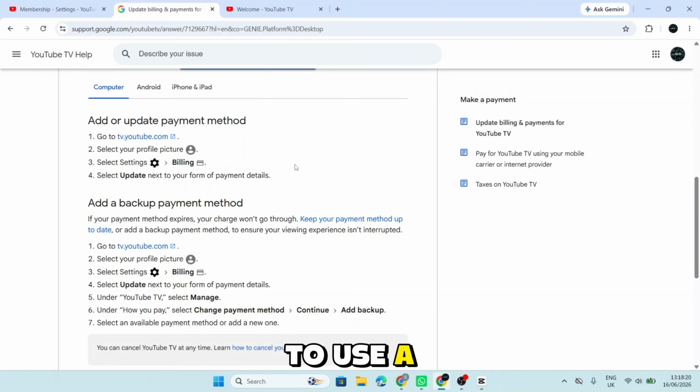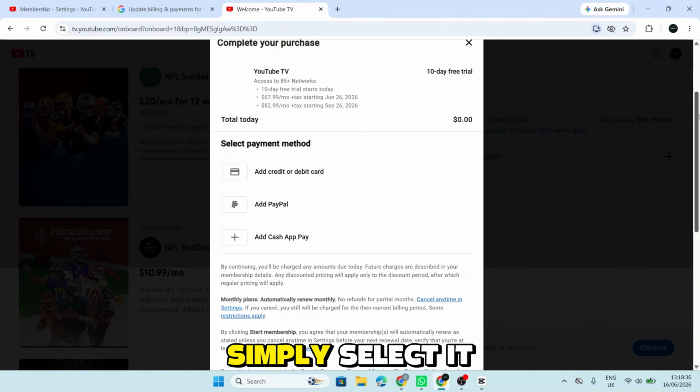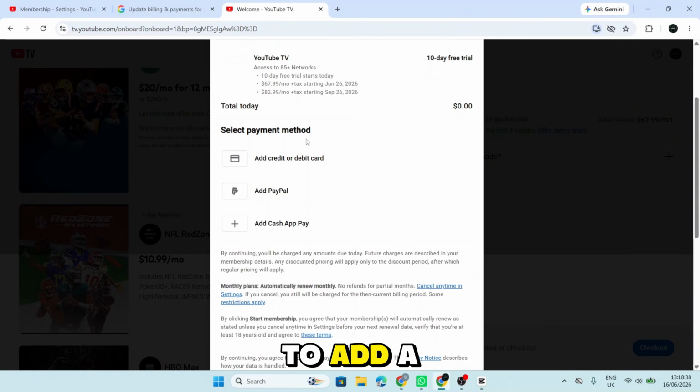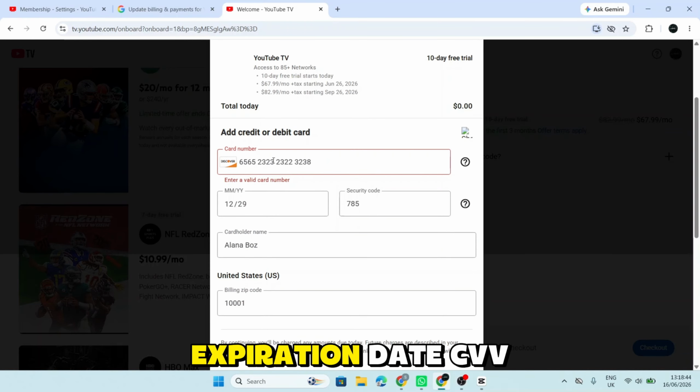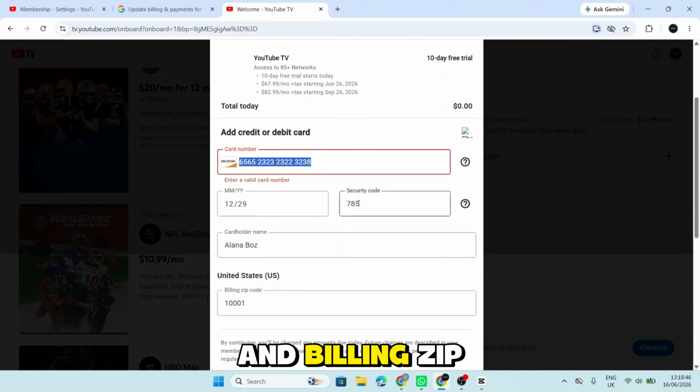If you want to use a card that you have saved previously, simply select it from the list. To add a completely new card or link a PayPal account, click Add Payment Method. Now fill in your new card number, expiration date, CVV, and billing zip code.